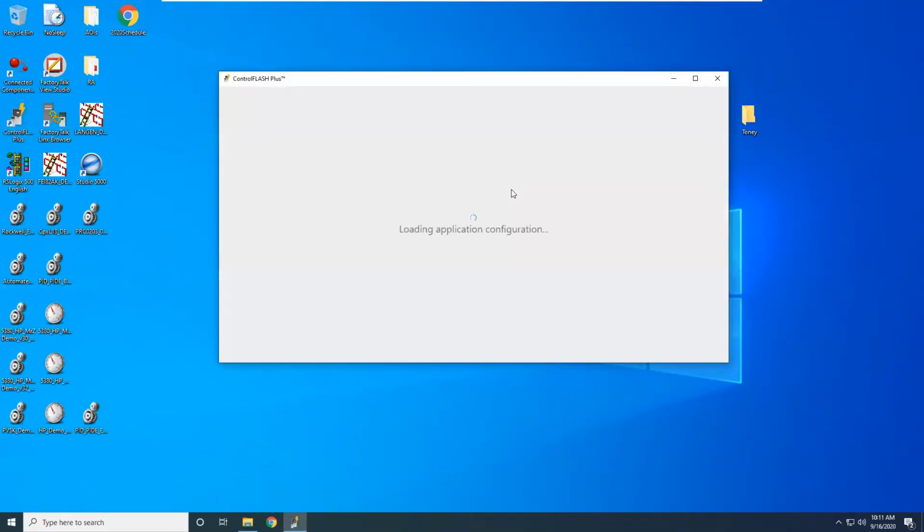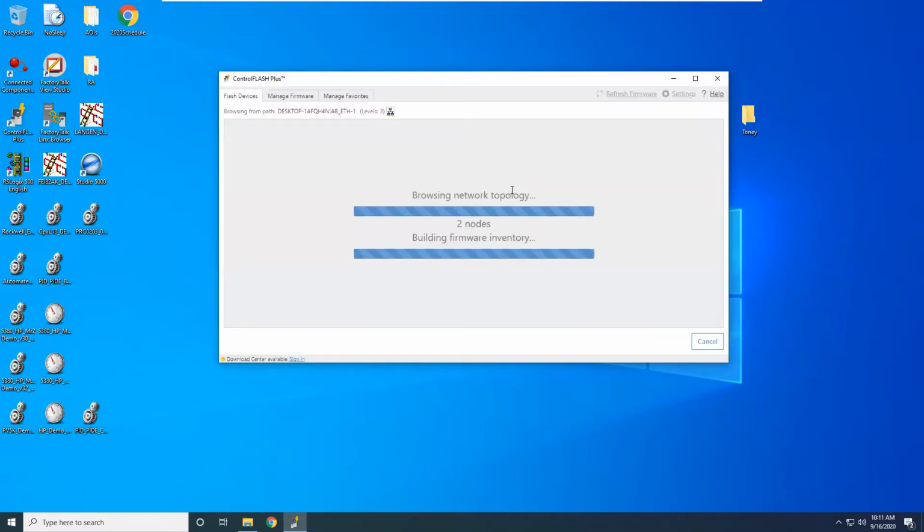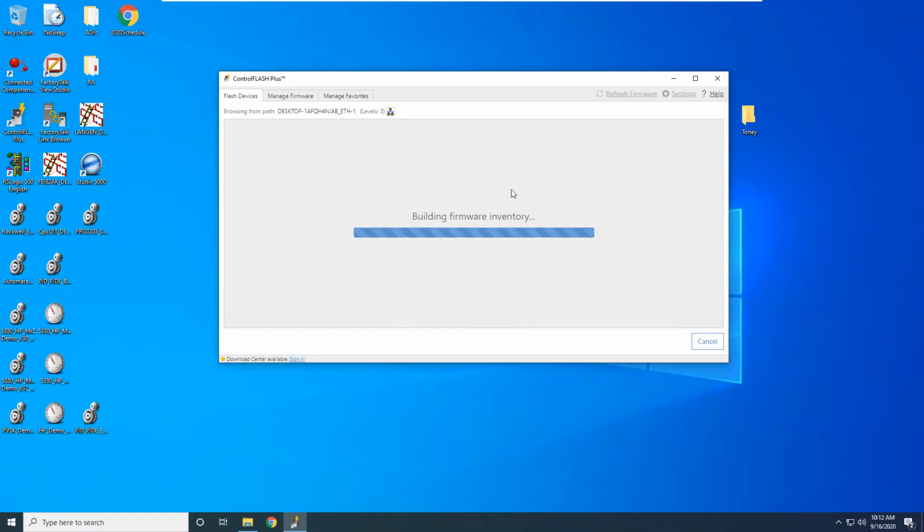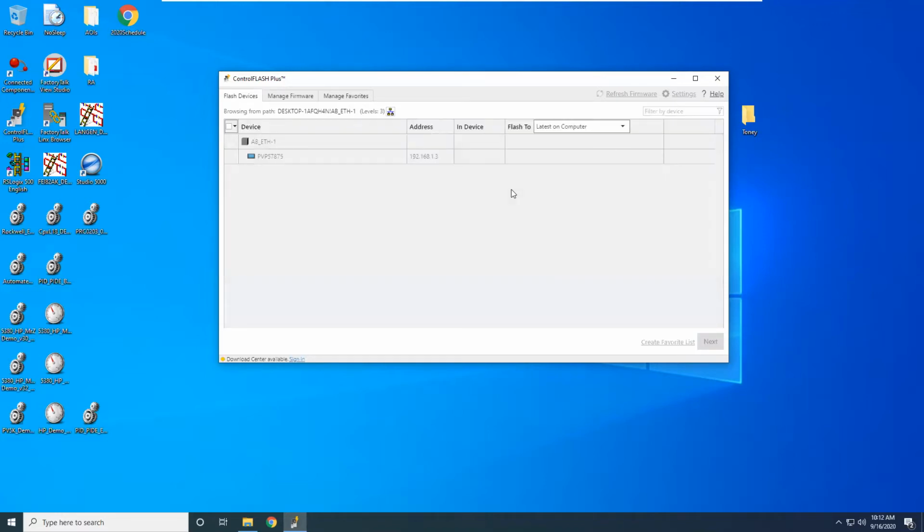So for today, we are not going to flash everything, just because when you do flash, you have to keep in mind it takes approximately 15 minutes ballpark to flash a controller or a PanelView, and both of those are the ones we're working with today.